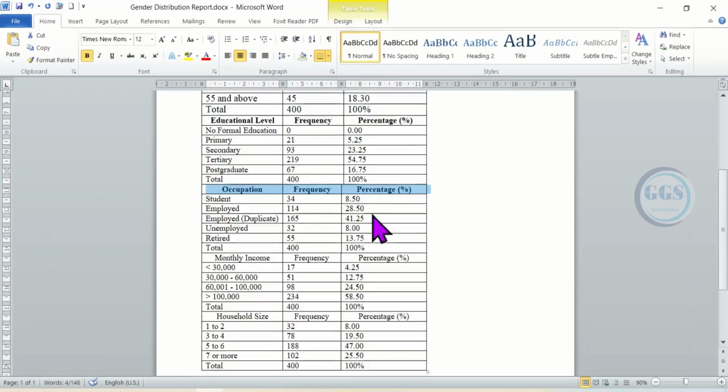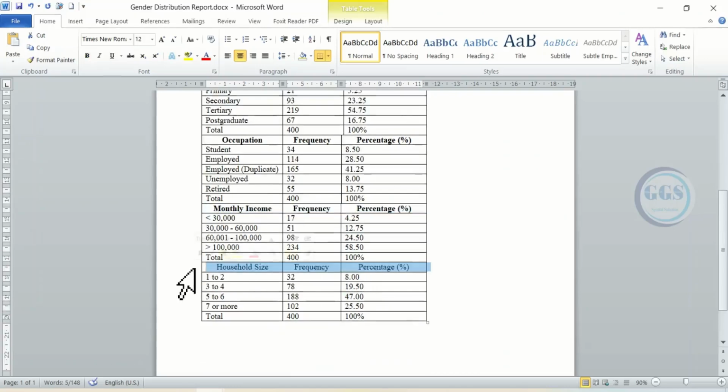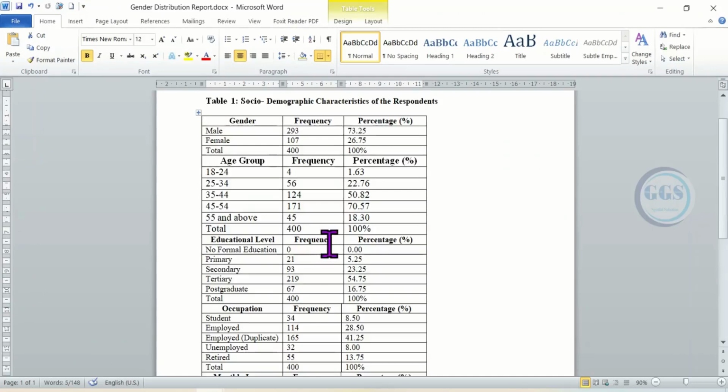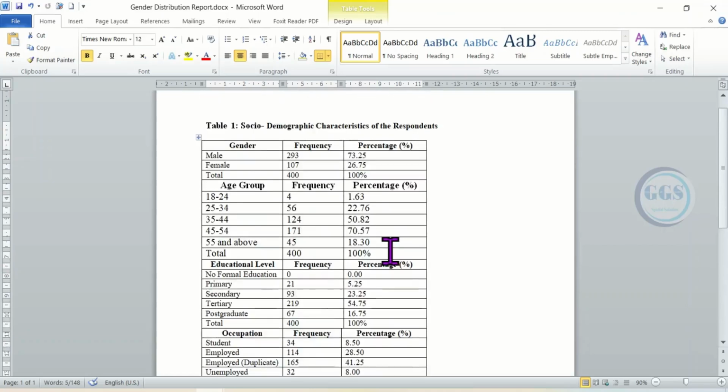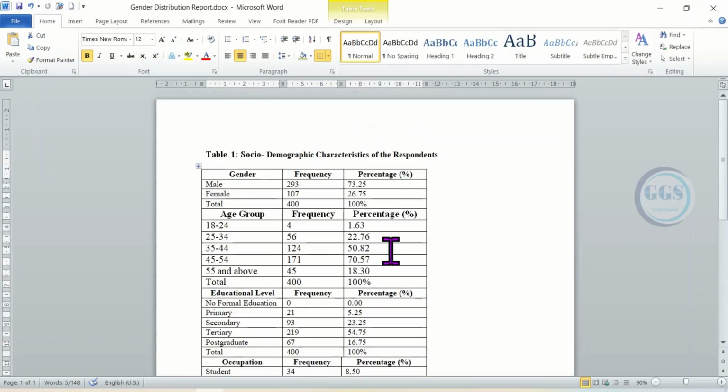So in essence, you can see that we have successfully merged these multiple tables into a single table. So in the situation where you have data in different tables and you wish to merge it together into a single table, this is how to do it in the most effective way.